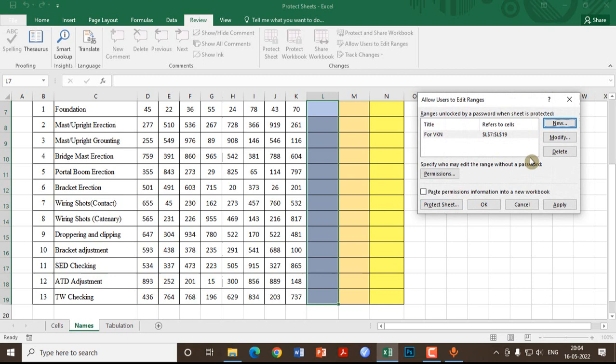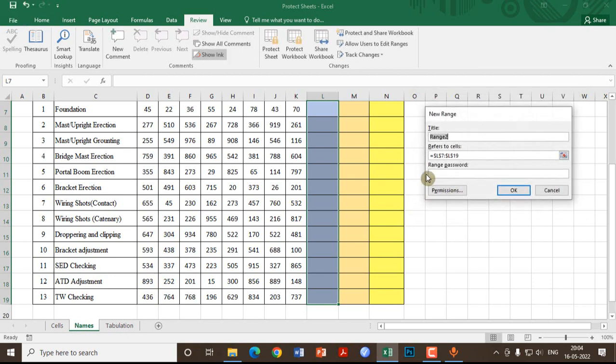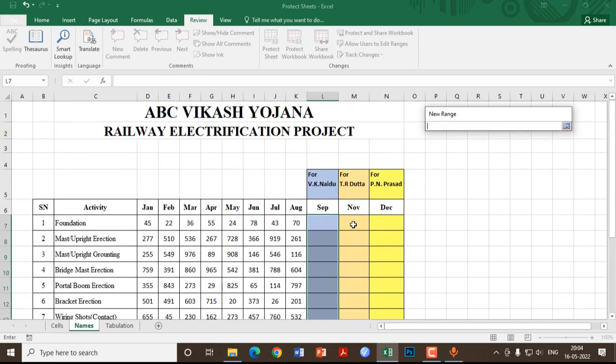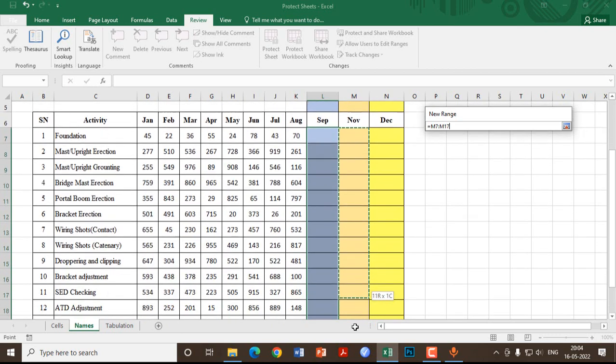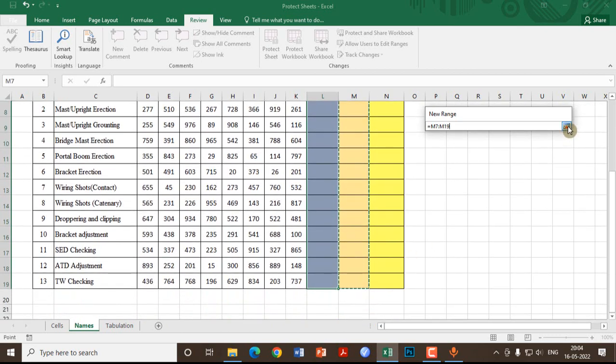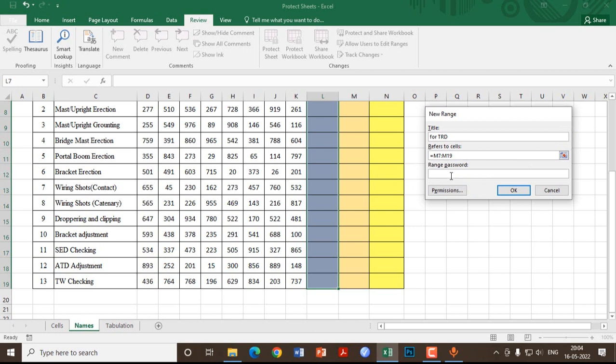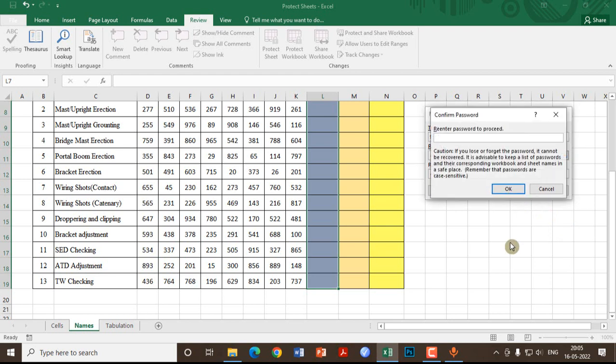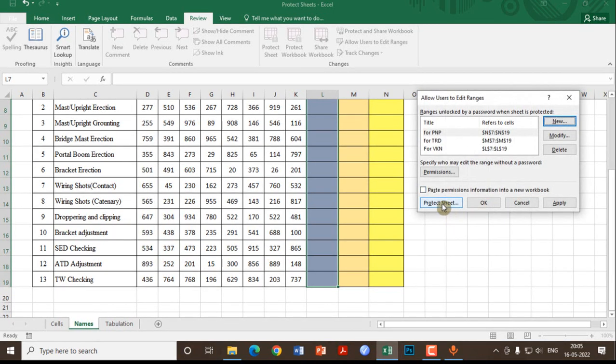Again, click on the New tab. This is for TR Datta. Click on the Refer tab and select the range for TR Datta. Click here on the Browse button and select the range for Mr. Datta. Enter the password here. Click OK, and re-enter the password again and click OK. We follow the same method for PN Prasad also.